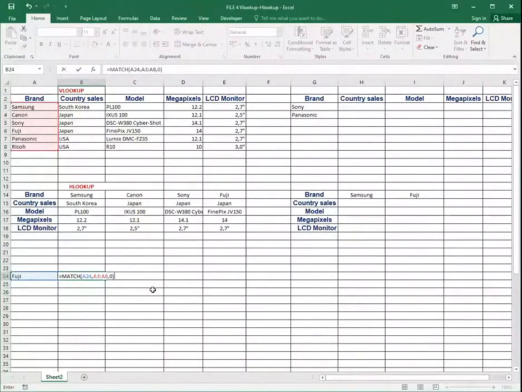So when I do that, ladies and gentlemen, what am I able to see? Match is the opposite of index. So match has returned the row number. Match has told me that Fuji is in row number 4 like that.